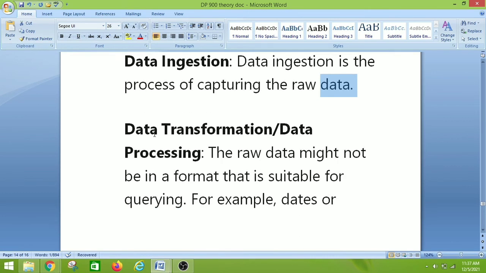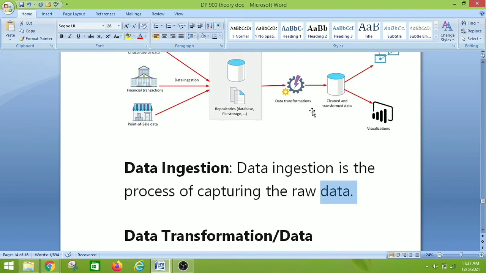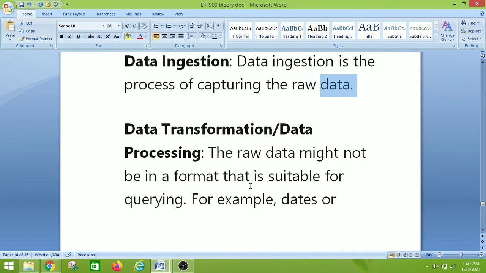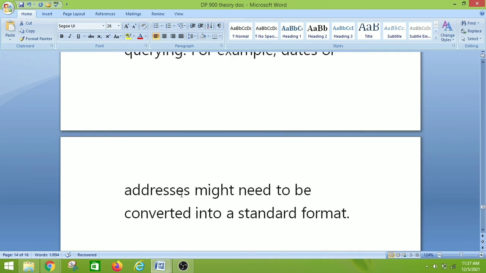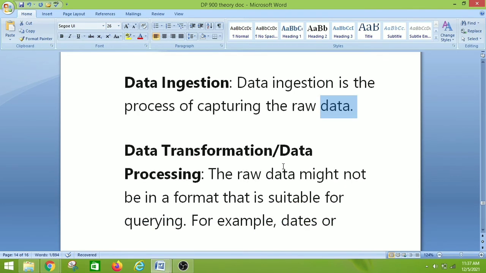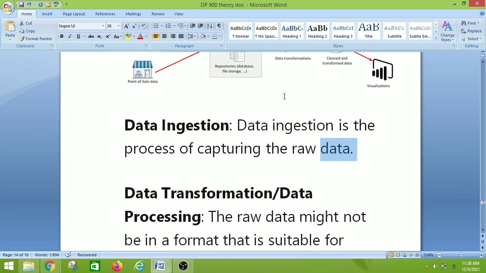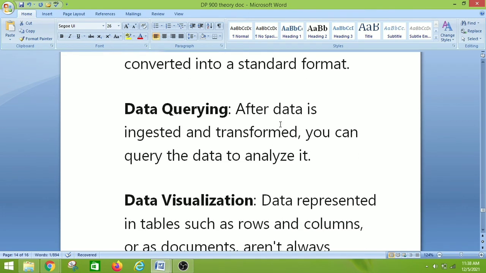The next one is data transformation or data processing. The raw data might not be in a format that is suitable for querying. So for example, dates or addresses might need to be converted into a standard format. That formatting happens in data transformation or data processing. And the next step is data querying. After data is ingested and transformed, you can query the data to analyze it.